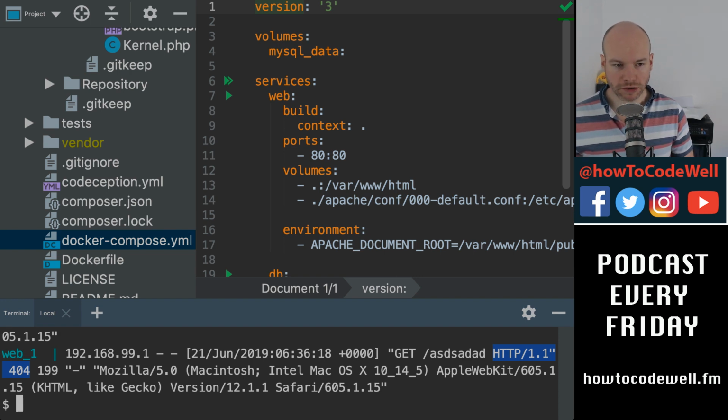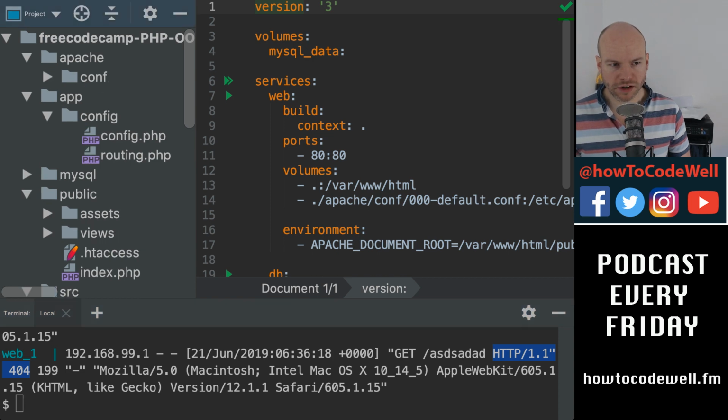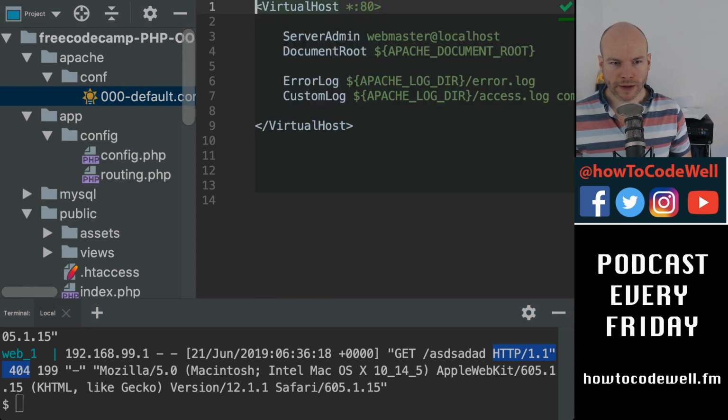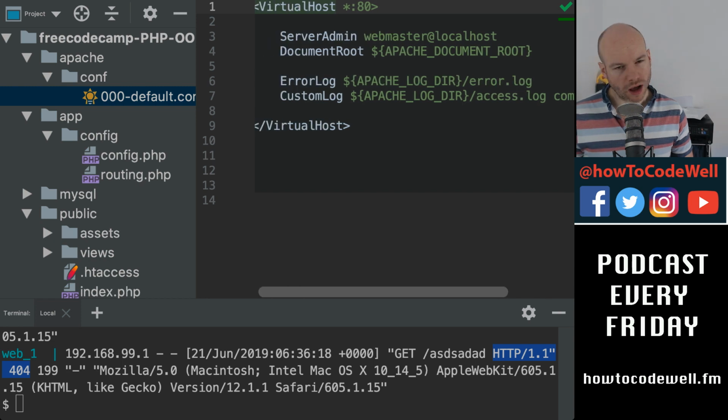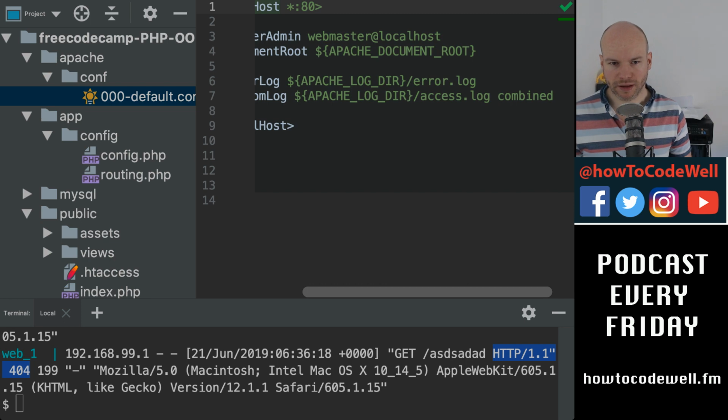We don't have the logs in the vHost. If I have a look in the Apache conf, we are setting the access logs. That's interesting. I'll have to have a look at that after the stream, I think, as to why the access logs aren't actually being put in there.